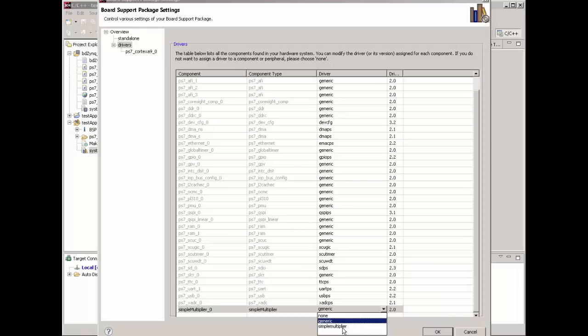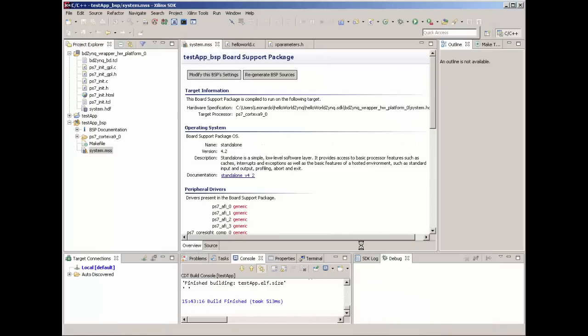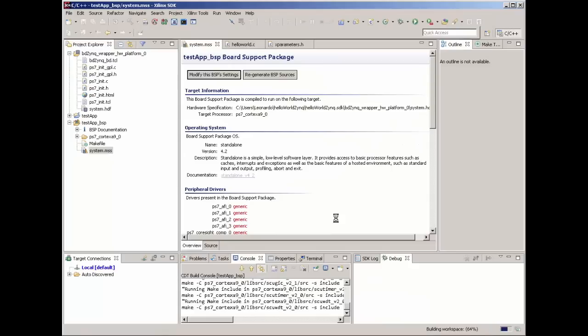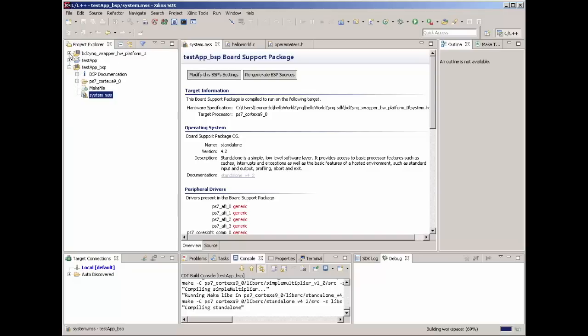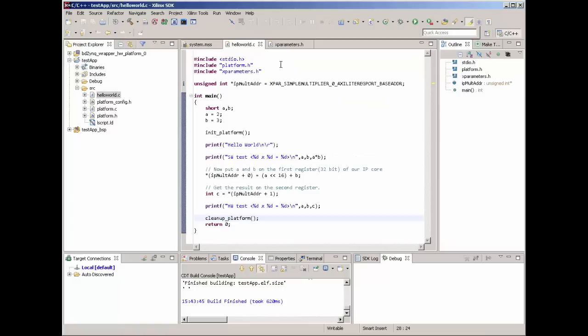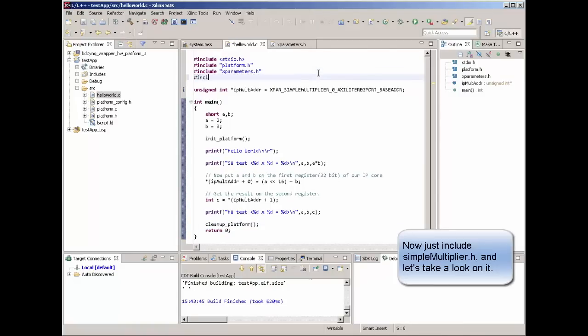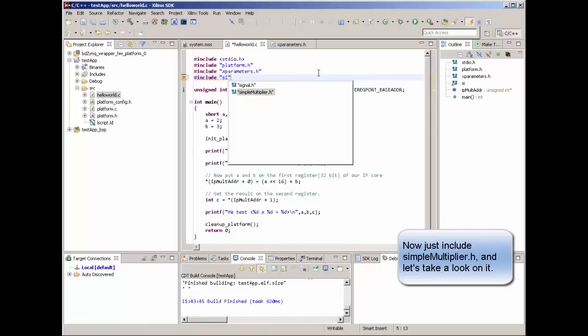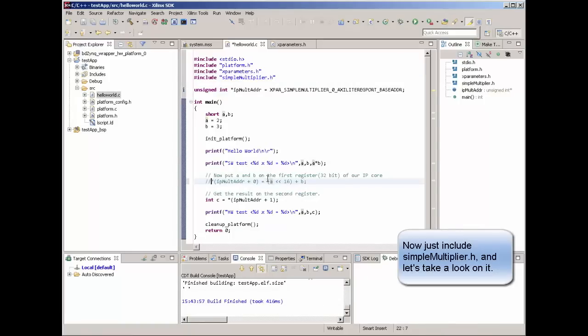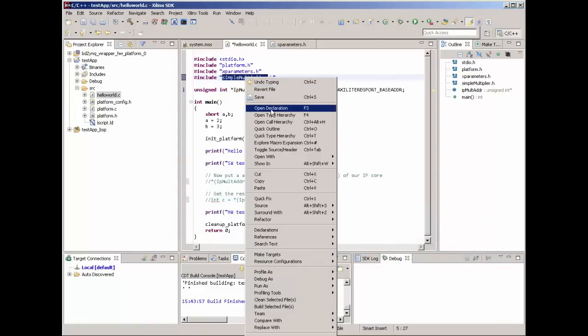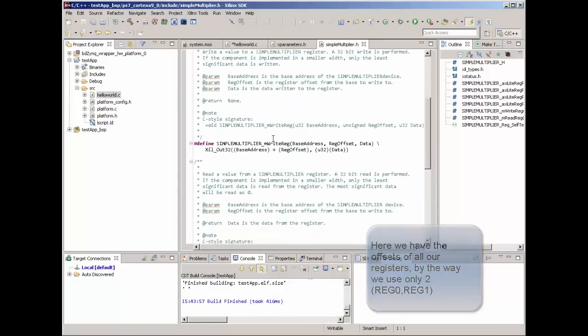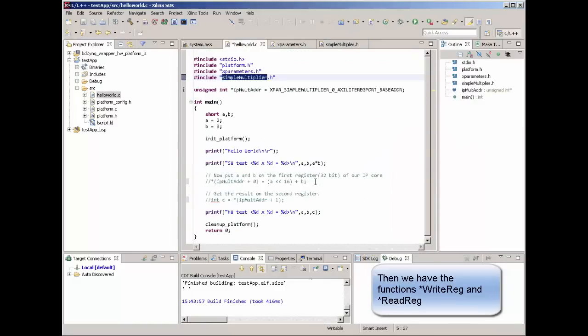Now we just switch to the simple multiplier driver. Okay? What Vivado generates is a .h file with some defined macros that allow us to easily write and read the register. So now let's change a little bit our code to include the driver, okay? Simple multiplier.h. Now take a look at what you have inside simple multiplier.h, the helper functions that have been generated. Okay, by the way, the offsets, and you have the write register and the read register.